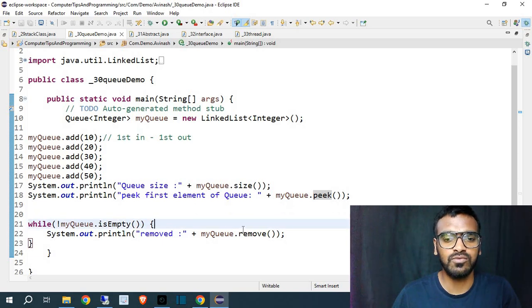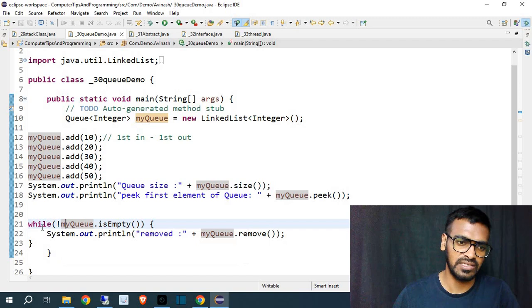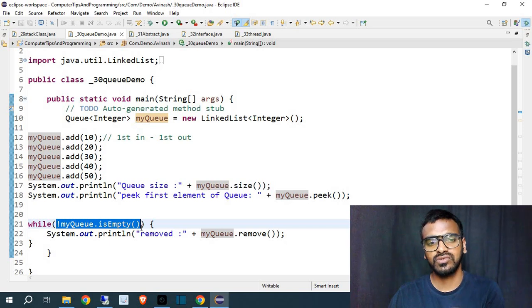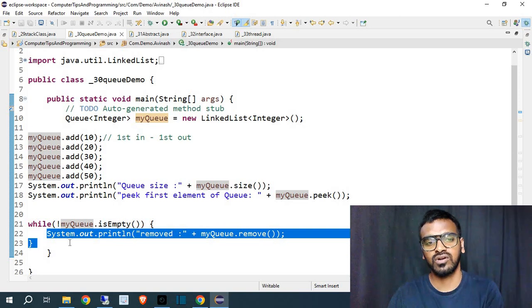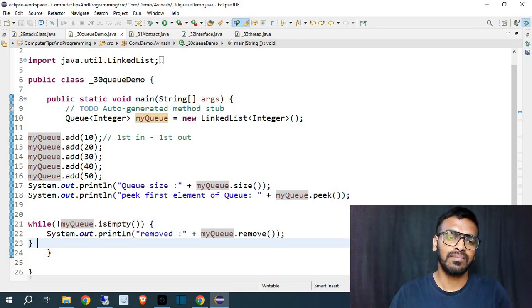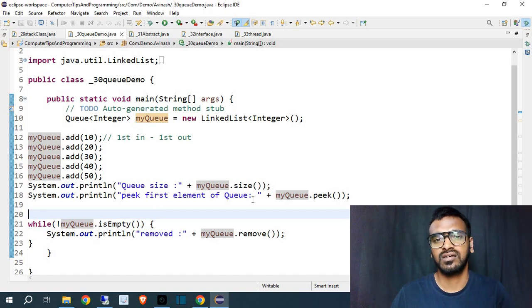So I am removing data here. How is this working? Not myQ.isEmpty; this is the sign of not. Whenever you write some logic, like the while loop I am writing here, while not myQ.isEmpty: if my queue is empty, it's okay; if my queue is not empty, then it will remove the data. The loop will go one by one and repeat until all the data is removed, and then the program will stop there and execute.